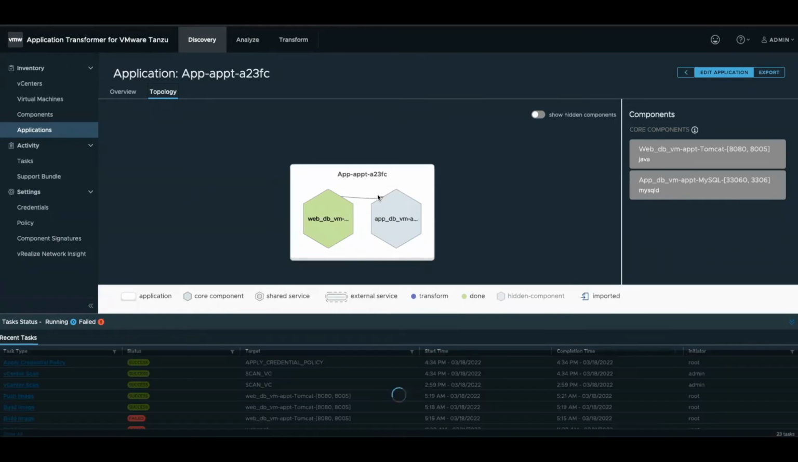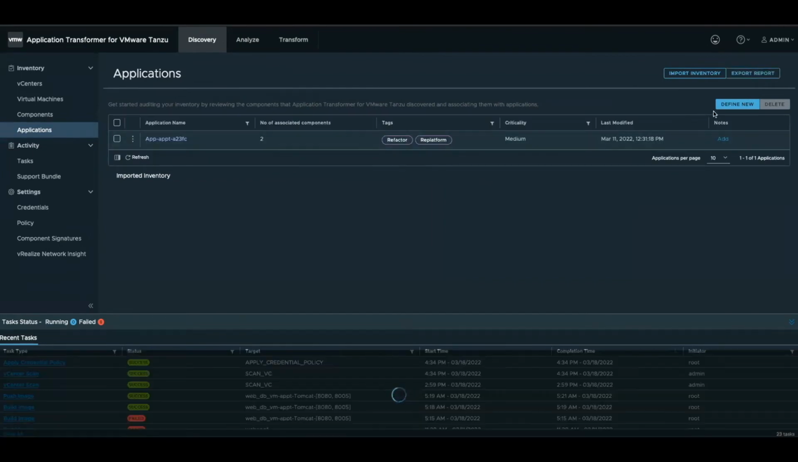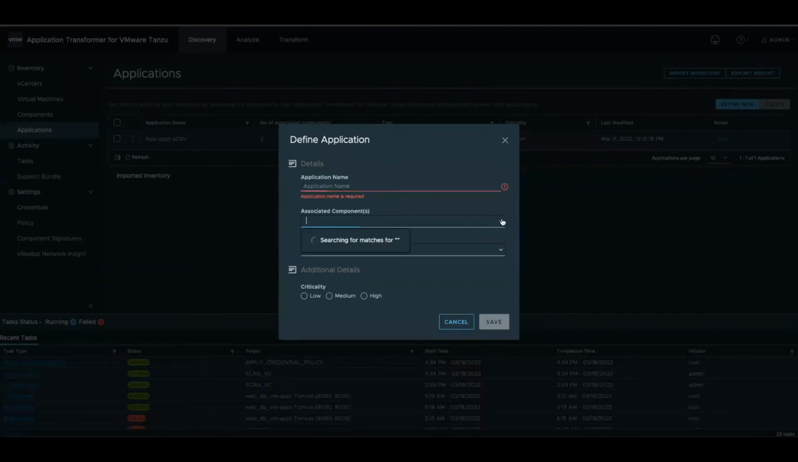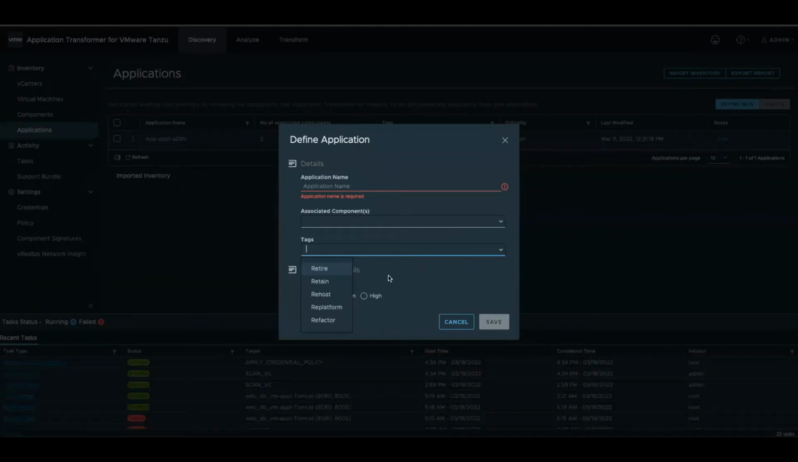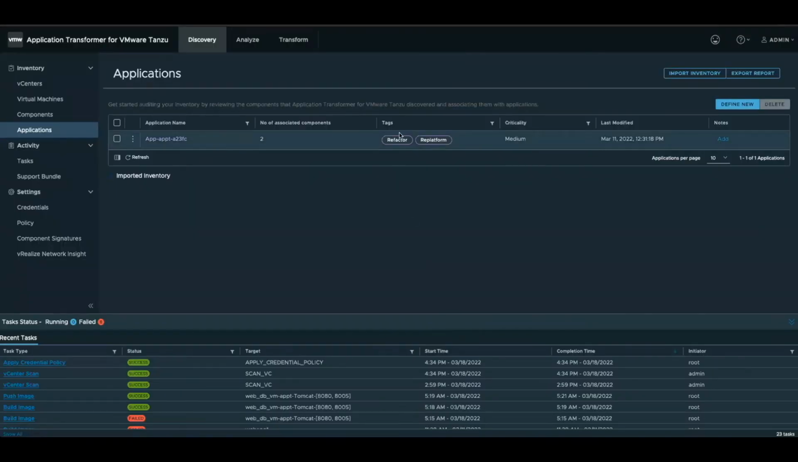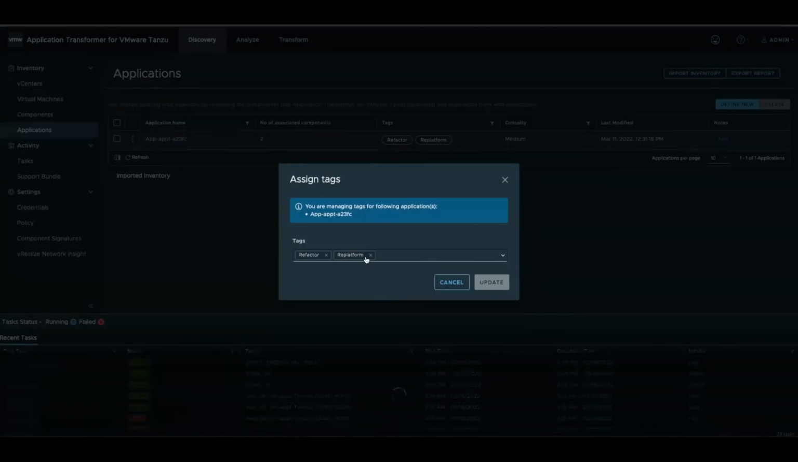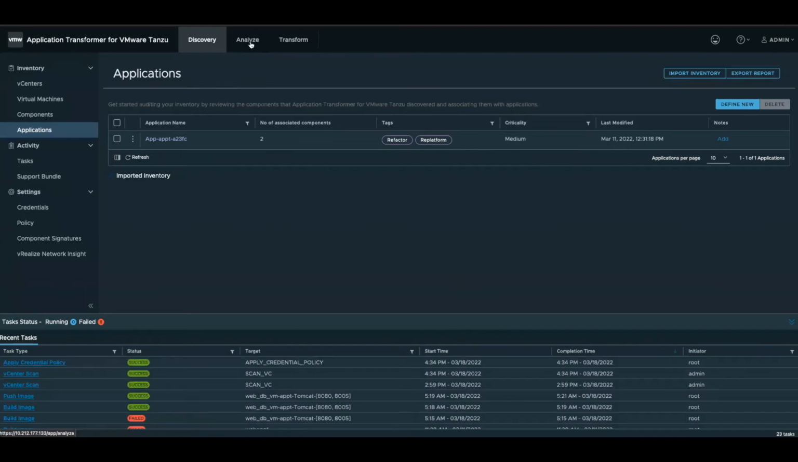Now, once an application is discovered, that is great, but let's say you have to create the application. You can define the application name, and select which components are going to be part of this application. Then the important thing is the tag. As I was saying, there are different tags, and we will be looking at replatform. Once you tag this application, for example this one, you can assign a tag from here. Once the replatform tag is assigned, your application becomes eligible for the analysis.